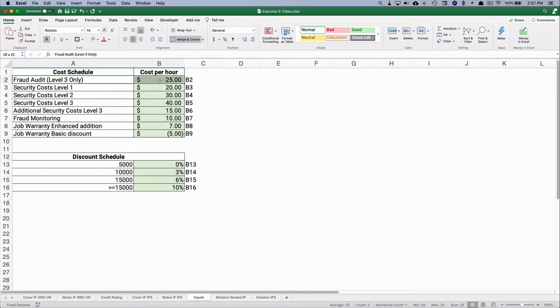Now let's look at some inputs. There is a fraud audit that is level 3 only. If they're level 3, then it has a required fraud audit, which is $25 per hour. The cost for level 1, 2, and 3 is $20, $30, and $40 each. If it's level 3, then you have an additional security cost of $15. If there is a breach, then there's going to be a $10 fraud monitoring. If we have warranty cost enhanced, that's going to be an extra $7 per hour. If it's basic, we're going to give a discount of $5 per hour. And if it's standard, then there's no change. We'll show how this works with the IF statement.